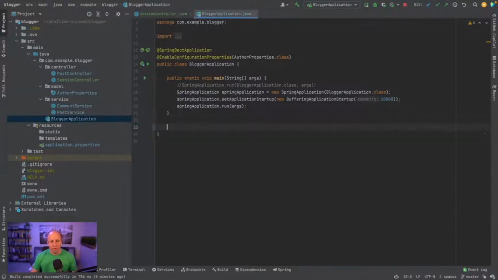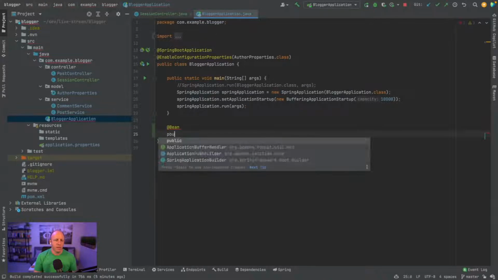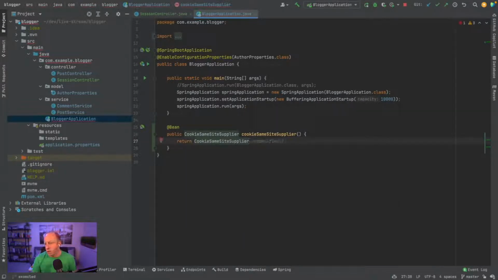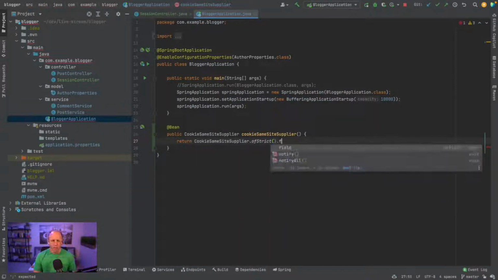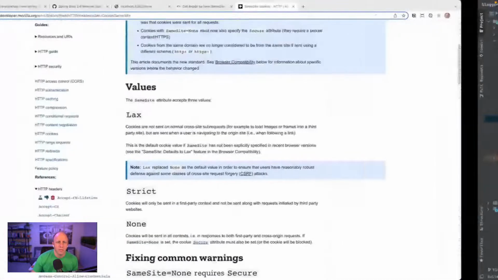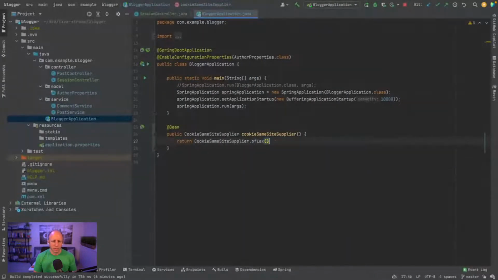I know this might be a little bit off, but what we can do is create a new bean here, and this is going to be a public Supplier of CookieSameSite. Now we have these static methods here, so ofStrict, so I can say I want this ofStrict. And let's go back here. Even though we don't have any same site there, let's just set this to ofLax and run this again. I just want to see this in action.